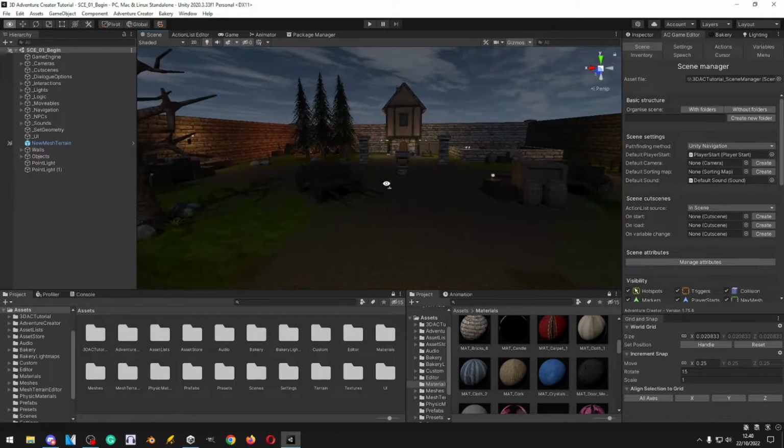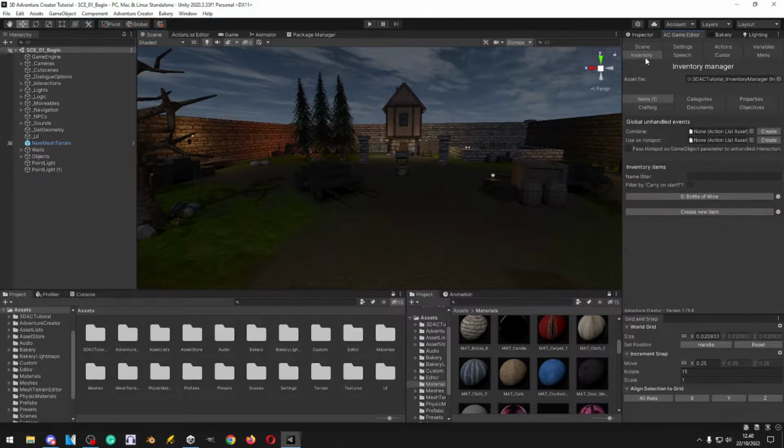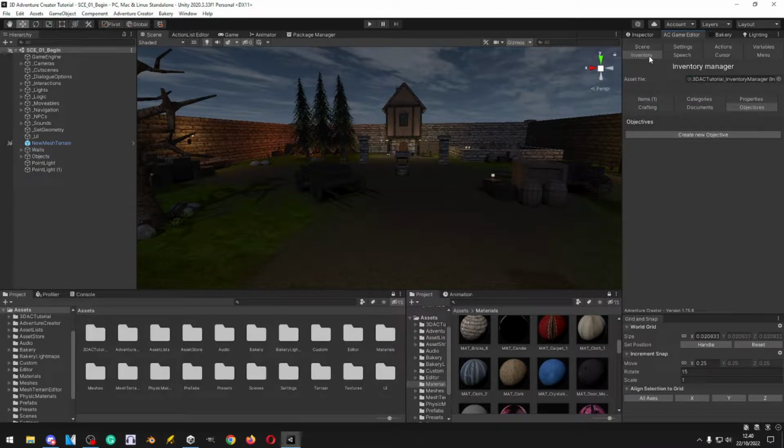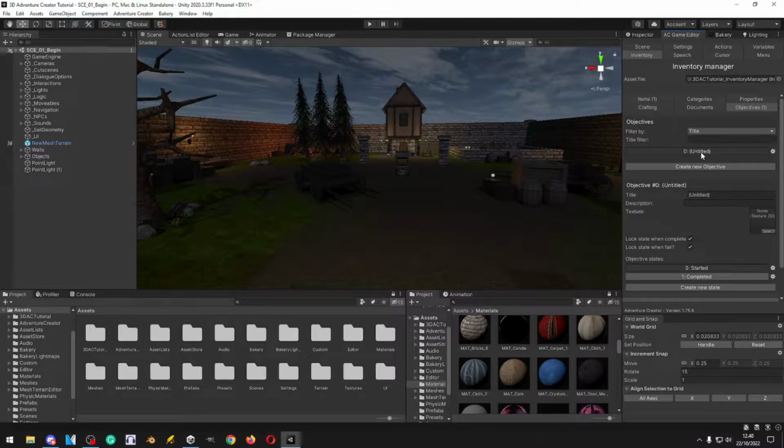Okay, where should we start? Well, we could start by going to Inventory and Objectives. Yes, it's under here, just so you know. So, let's make us an objective.